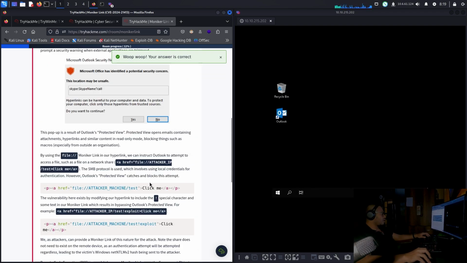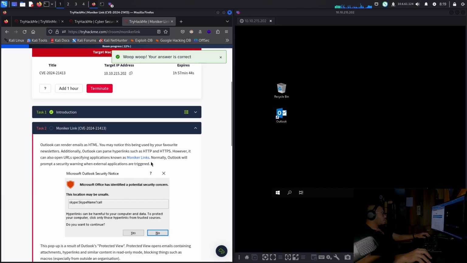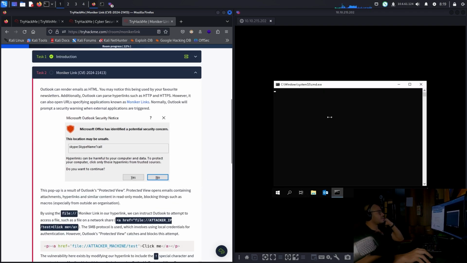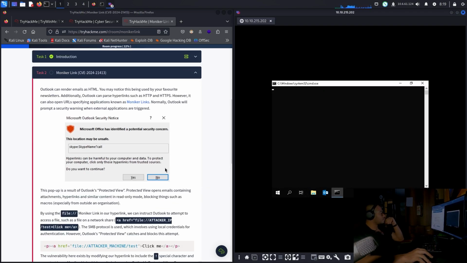Yes. Moniker Link. Outlook can render emails as HTML. You may notice this being used by your favorite newsletter. Additionally, Outlook can parse hyperlinks such as HTTP and HTTPS. However, it can also open URLs specifying applications, known as Moniker Links. Normally, Outlook will prompt a security warning when external applications are triggered. This pop-up is a result of Outlook's Protected View.